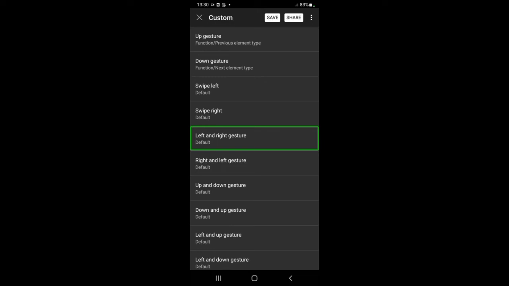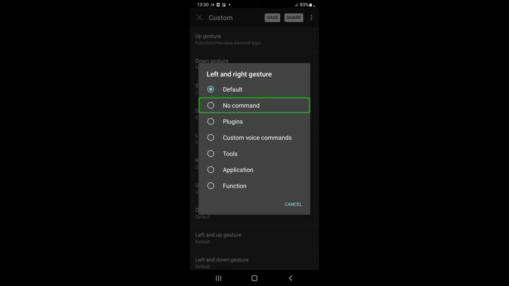Left and right gestures default. So let's see, left and right, default checked. Tools on, applet, function on. So I'm going to function.